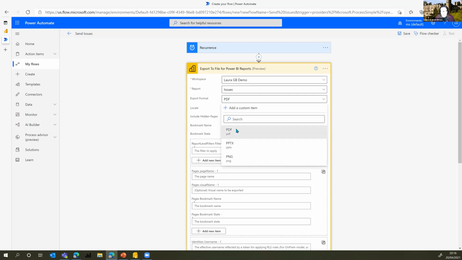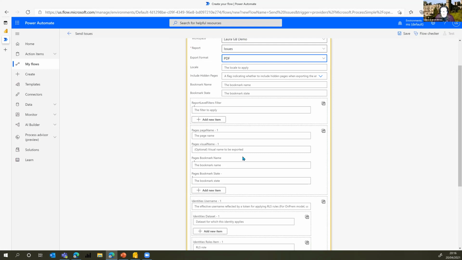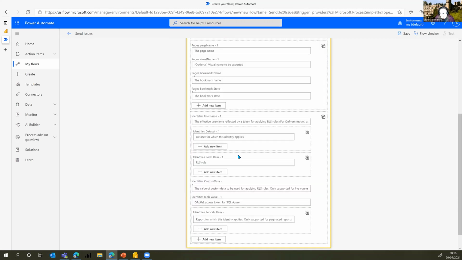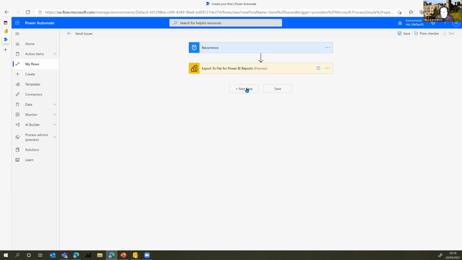So if we stick to PDF for a second, we can then come down all the way through these. There are various things that you can fill in with regards to what pages you want and what bookmarks you want and what state you want them to be in. We are going to keep it really simple and just go with that. Okay. Please be aware this is a preview feature. So therefore it has the delights of not always being 100%. Although I've used it quite a lot and I've not had issues.